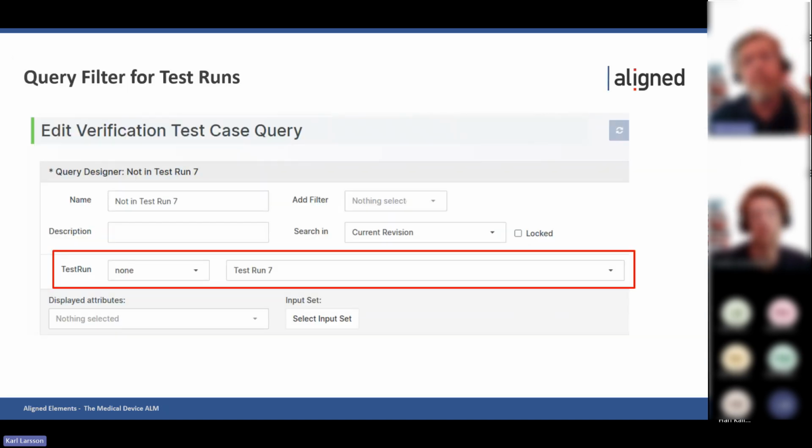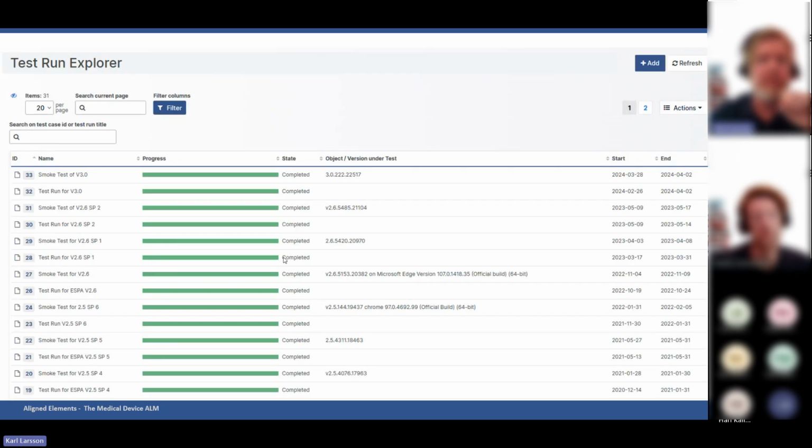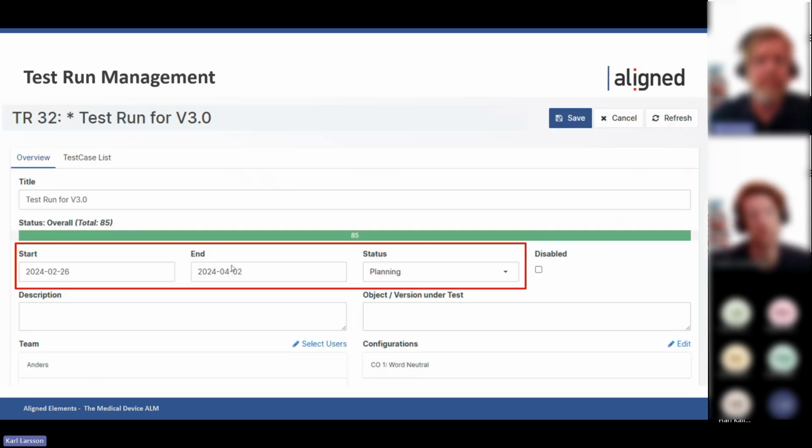This is available both in the web and the Windows client. And I should also stress that some of the performance increases that we've done in the Test Run Explorer and the Test Run are also available in the Windows client.